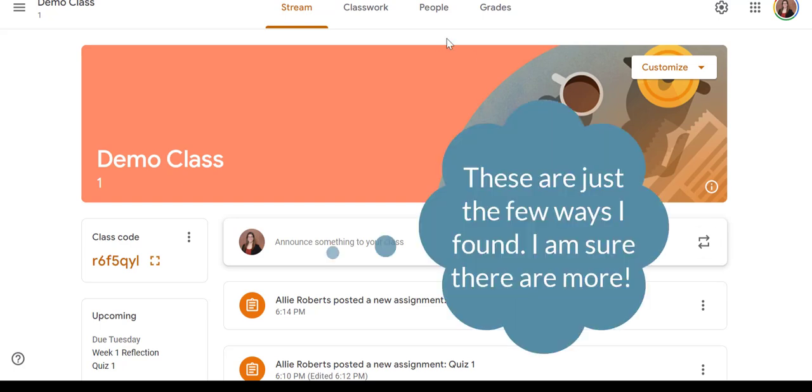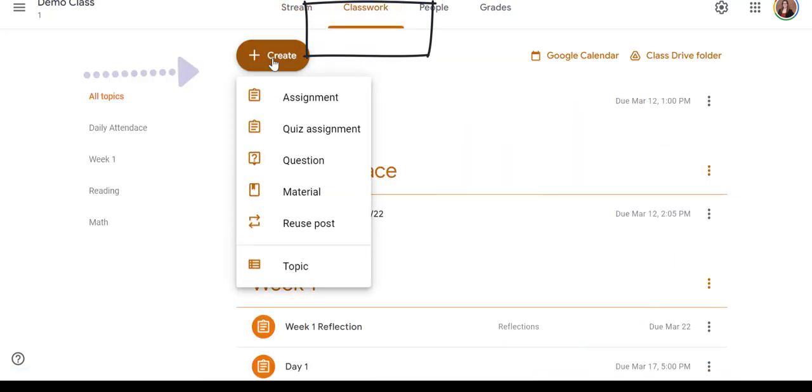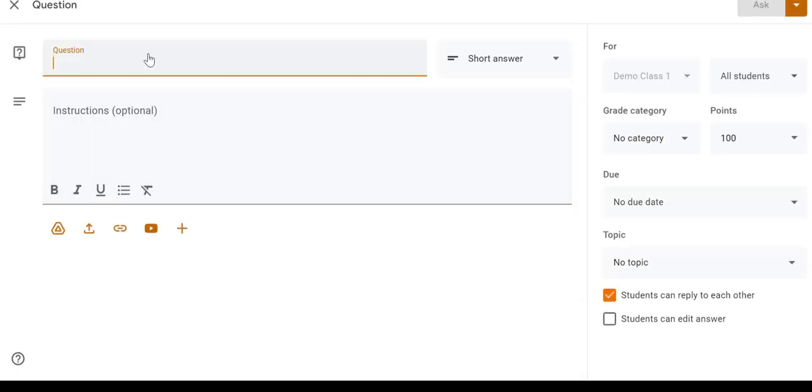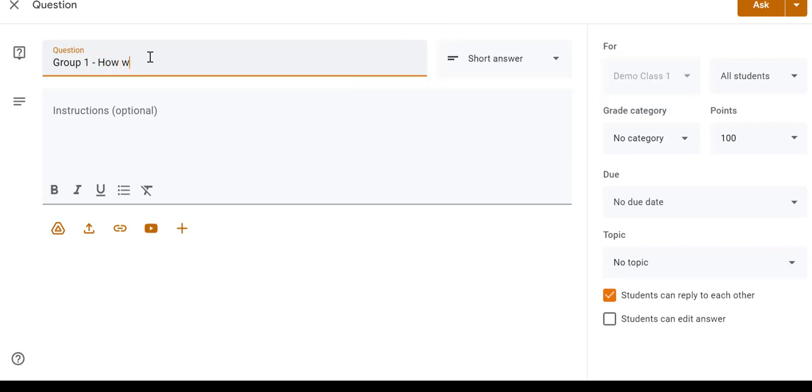So one of the ways that I've found to make it easiest is if you go to classwork, and in order to create discussion topics within groups, you have to create a question. So let's say we're creating a question and it's going to be labeled group 1, and then I want to label it with the question. So let's say group 1, how was your day? And they have to respond. So I'm going to label the question with group 1, how was your day?